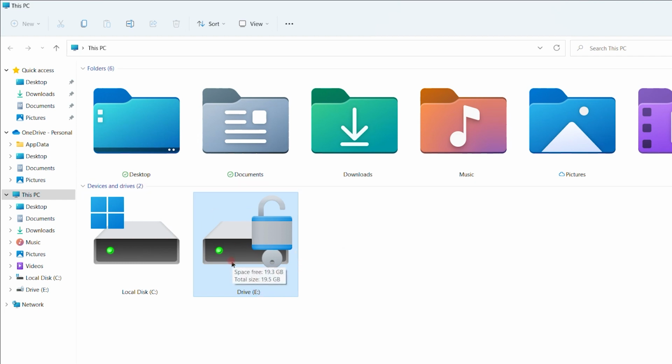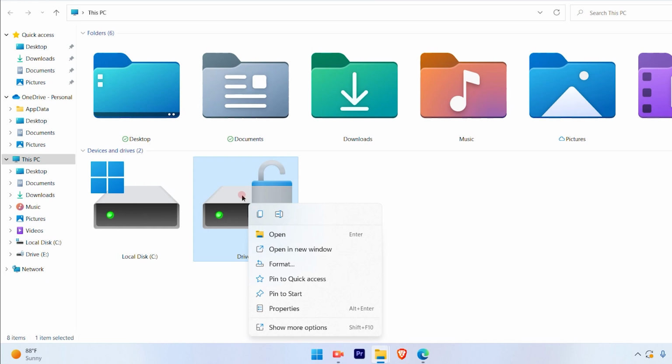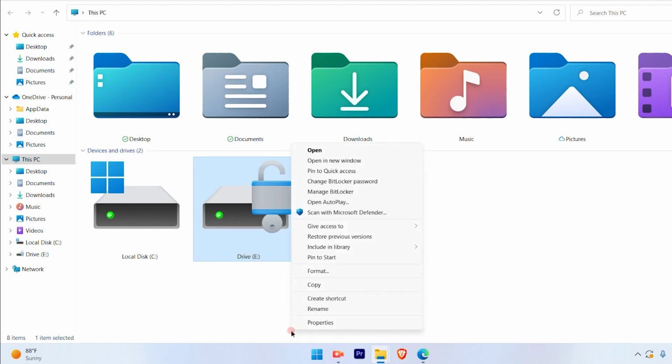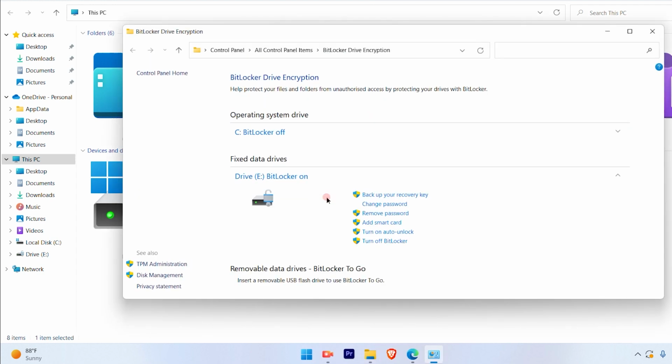So it's a pretty simple and straightforward process. There's nothing much to do. Just right-click with your mouse on the drive which has the BitLocker. Then choose the option Show More Options. Once you choose Show More Options, you will get several options mentioned out here. From that, you have to choose Manage BitLocker.